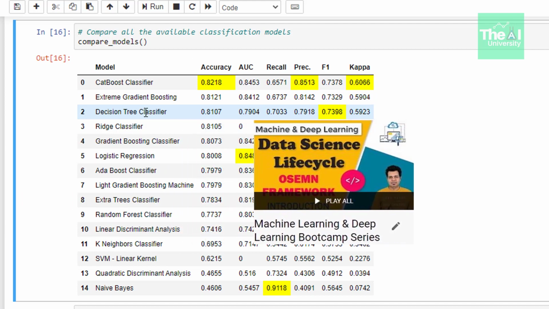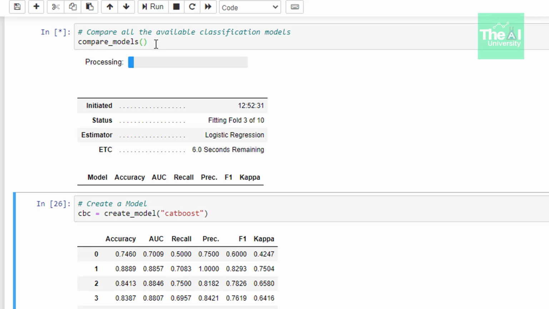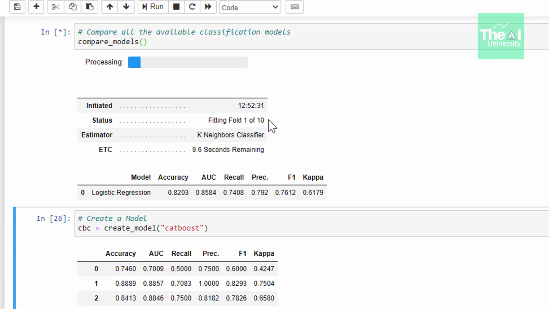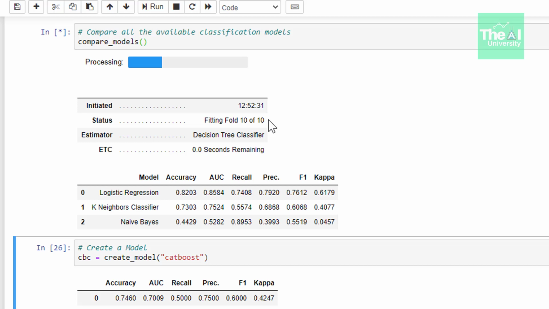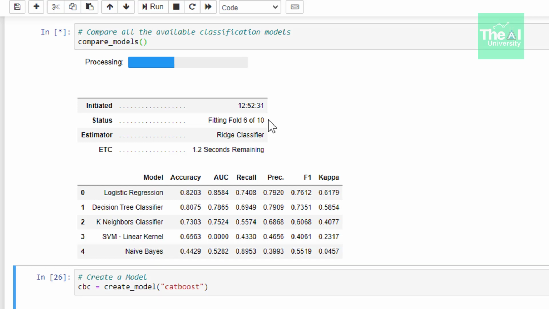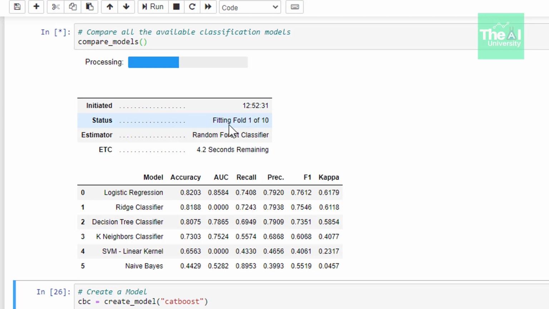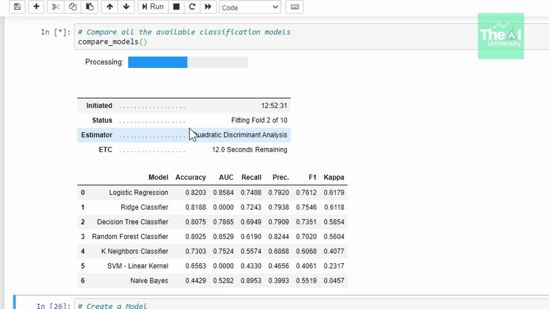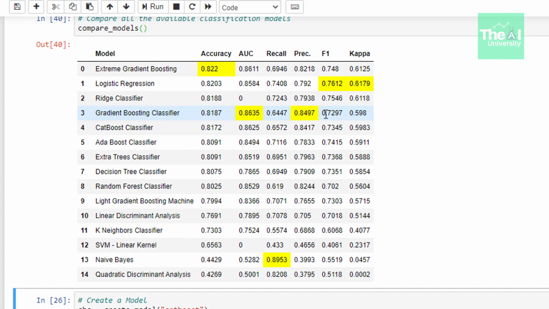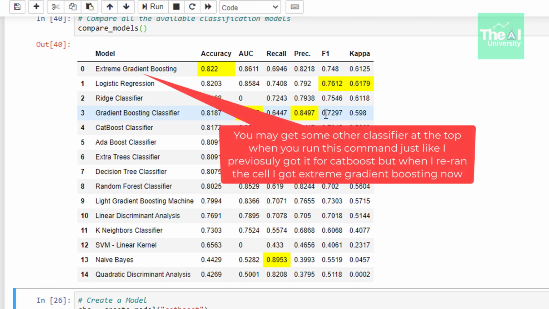Let me now rerun this cell. So you can see that in the status section, the continuous message "fitting fold 10 of 10, 1 of 10," etc. is shown, suggesting that the cross validation is being performed. It also shows you the model name in the estimator section while doing this cross validation. So right now it is doing it for QDA. Once it completes the processing, it will show you all the 14 models sorted in decreasing order of accuracy.